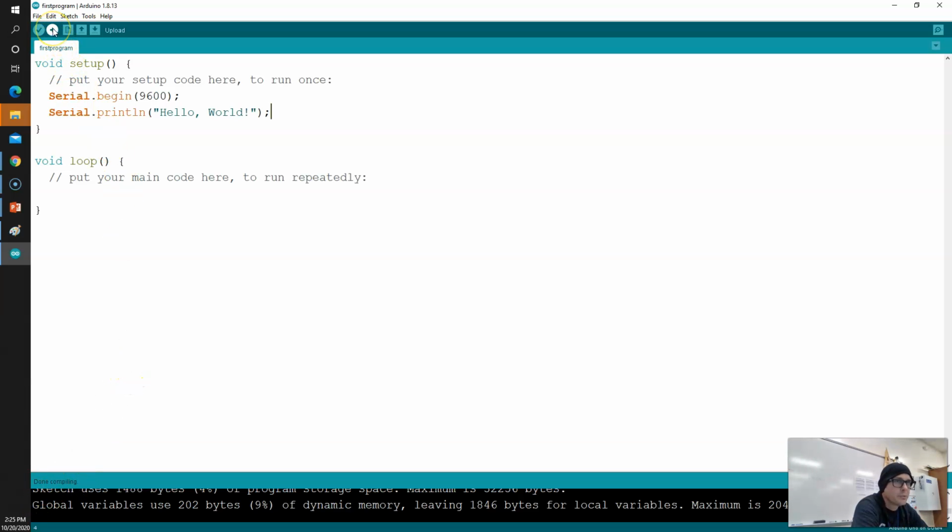And when you click this one, you're going to transfer that code into the Arduino. So this is not running in your computer. The code is going to run in the Arduino. So you click and you are transferring that code into the Arduino.